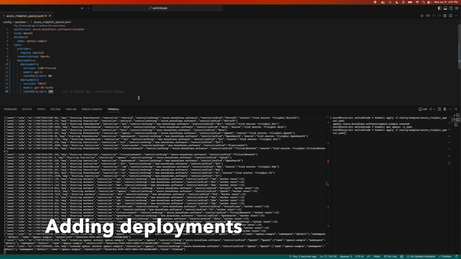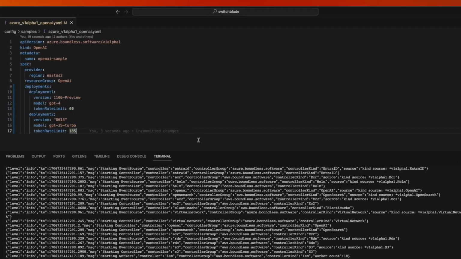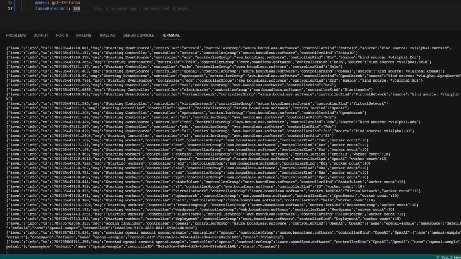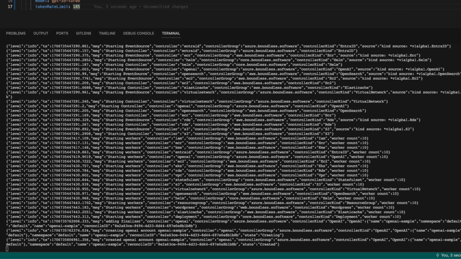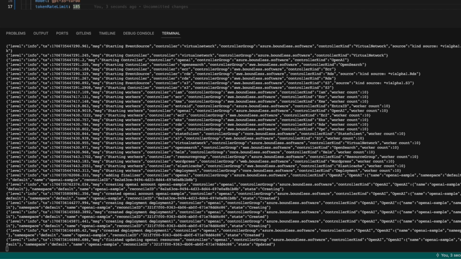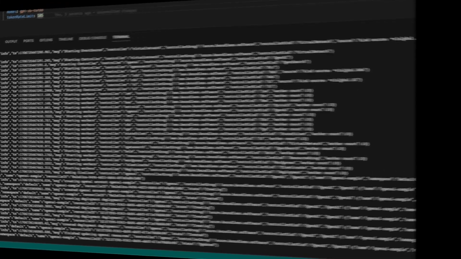Now that we've created an account, it's time to add deployments to that account. You can see that I've added 2 deployments to the spec in the YAML file, one running GPT-4 and the other running GPT 3.5 Turbo. If we go back down to the terminal and then apply the modified YAML file, you'll see that our deployments have been created.